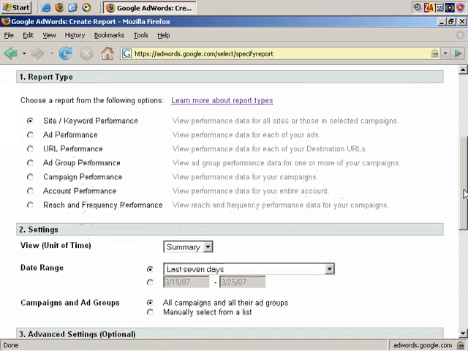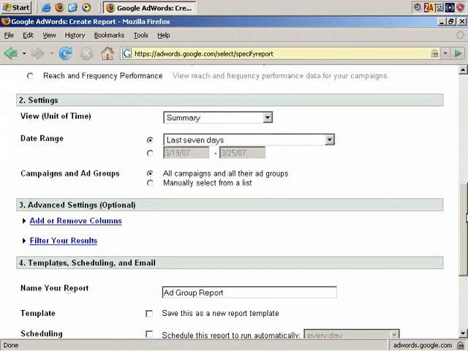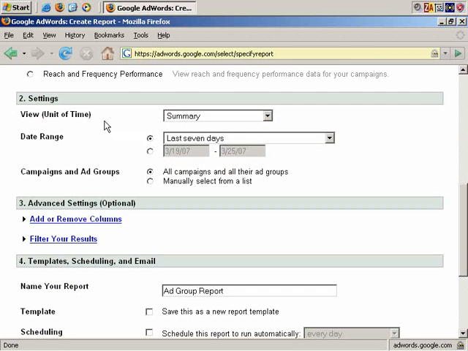First is report type. The options are Site Keyword Performance, Ad Performance, URL Performance, Ad Group Performance, and so forth. In this instance, I'll choose Ad Group Performance. Note that the explanation is that this allows you to view ad performance data for one or more of your campaigns.